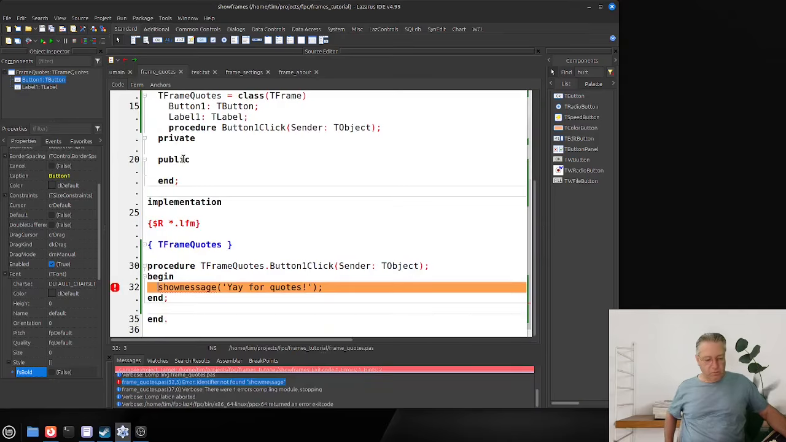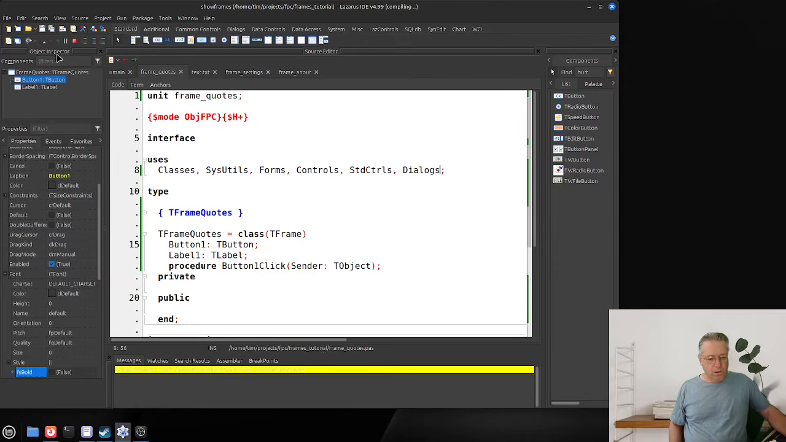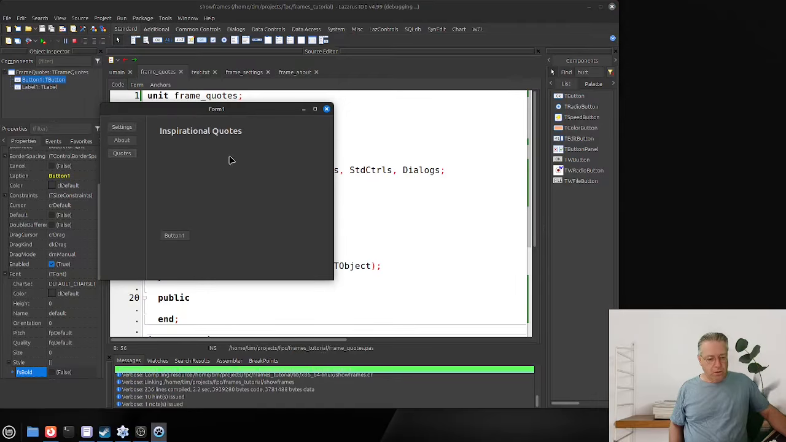So let's run this version of the program. Okay, what have I got missing here? Let's try dialogues, I think. So our quotes come in, we click on that, and yay, we got a message box appearing. And if we click on the about box, there you got that one, and now you've also got your settings frame, and nothing will happen there.